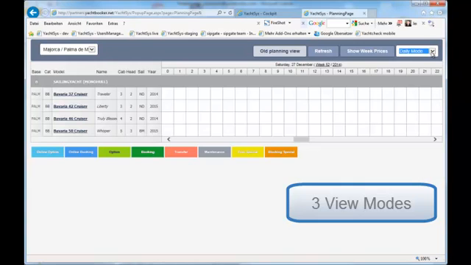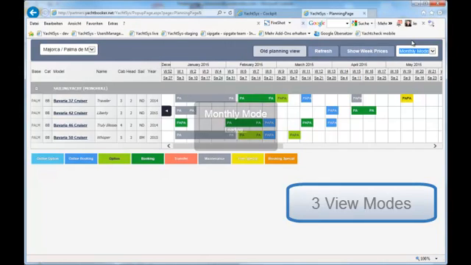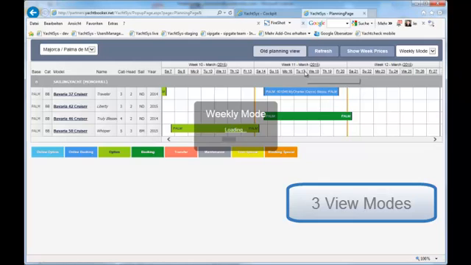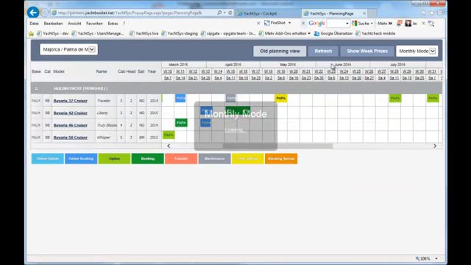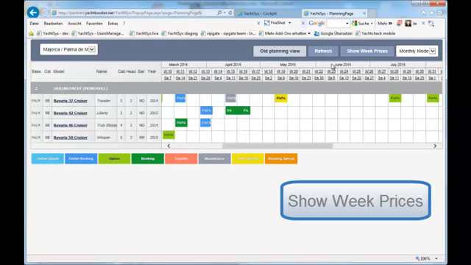You can select those modes either by selecting it from the drop-down list, or by clicking on a week, or by clicking on a day. You can further let it show the week prices just by clicking on the button Show Week Prices.